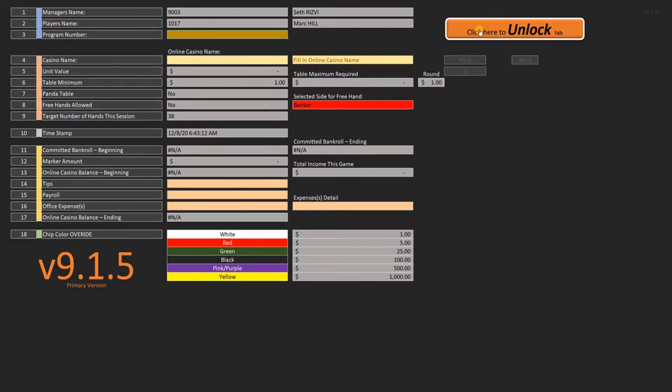When you click on this unlock, you'll see that it now assigned shoe 10,001. Let's go ahead and put in our casino name, and our little yellow warning came off. We're at a $10 unit value based upon our $25,000 committed bankroll. The table minimum on the casino we're playing is $1. The table requirement is $300. The table we're on is $500, so we have no problem.